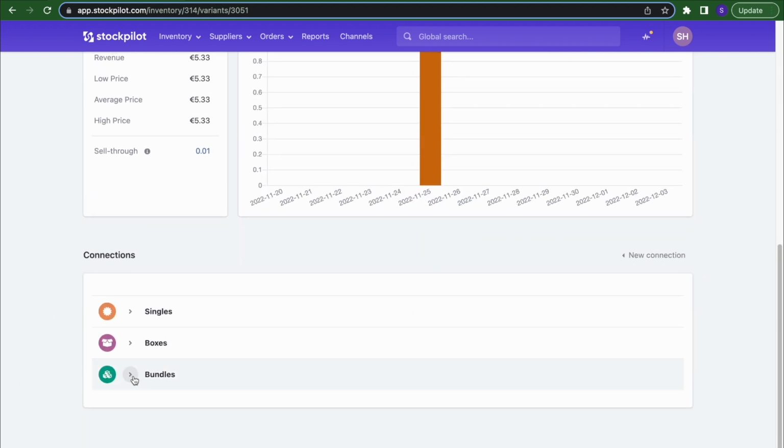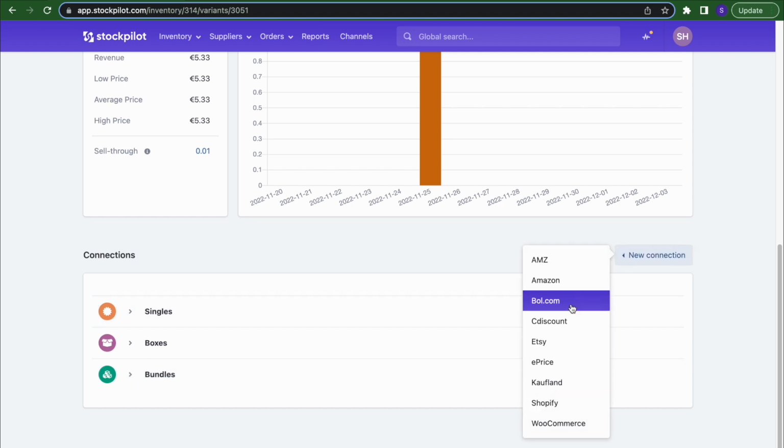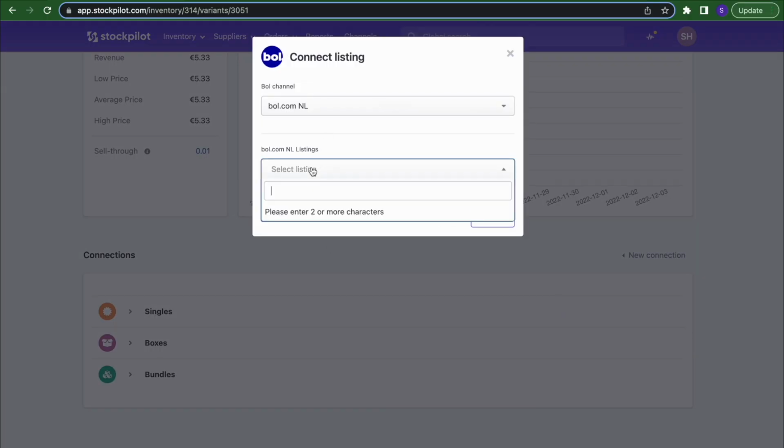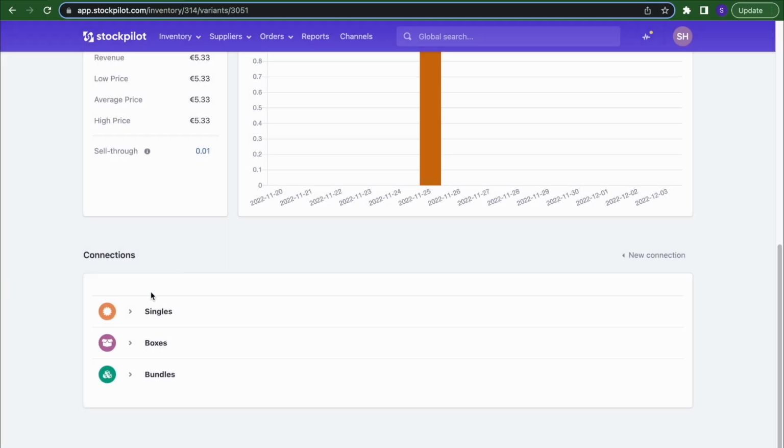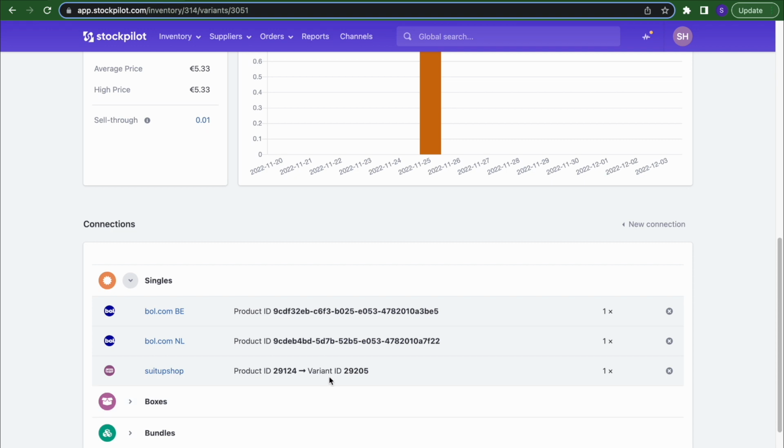And another connection type is a bundle. And a bundle could be this paint is sold with a set of brushes and a canvas. And that could be a bundled listing. And if you sell one bundle, Stockpilot will update inventory levels through all the connections it will find. And a new connection is made here. You can pick your channel, for example bol.com, and you find this listing and you connect. And here you see your connections.